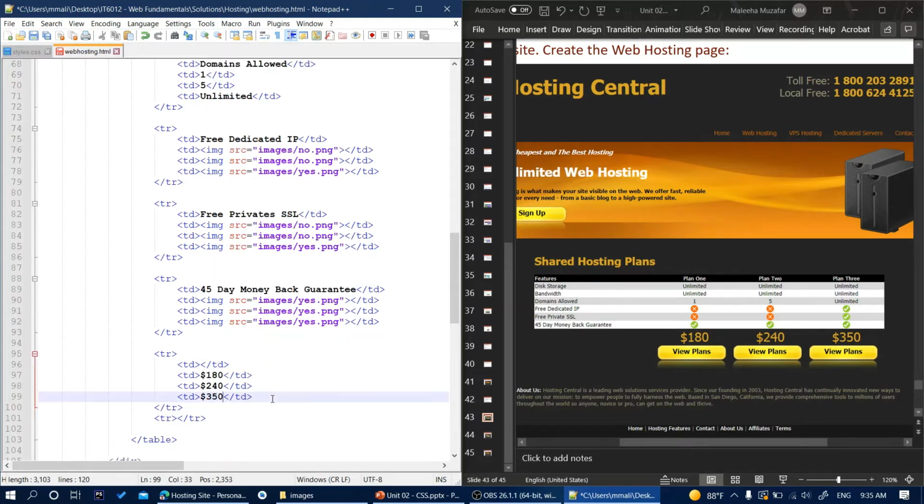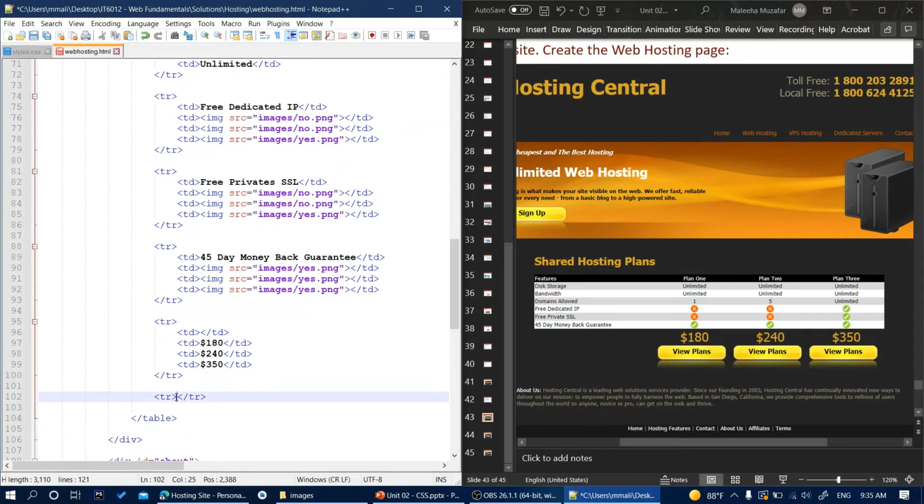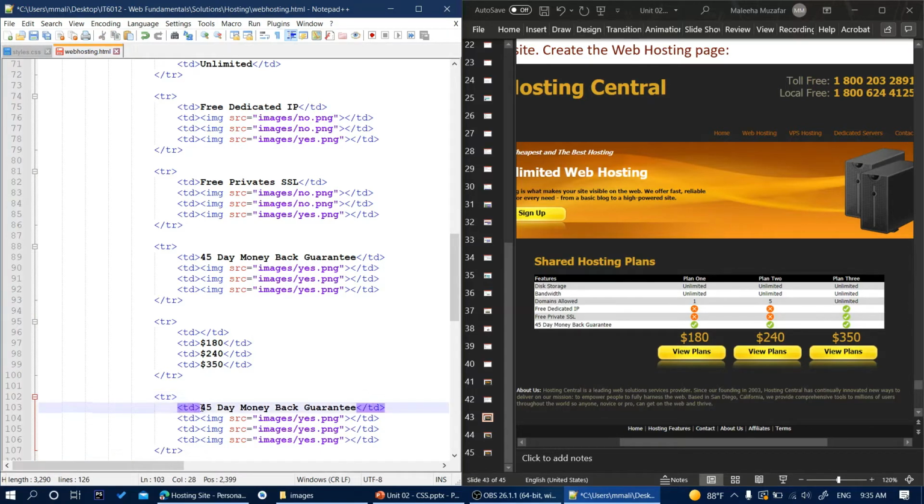350. Okay. Similarly, for the last one, I can just copy this. In the last row, again, the first cell is empty. So if it's empty, you still have to write TD. Okay, but just leave it empty. Don't display anything.